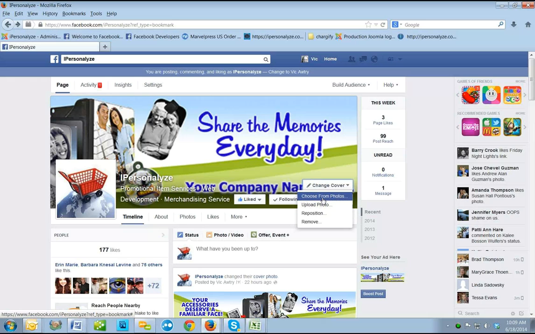But if you want to make an image specifically for that spot, it needs to be 861 pixels by 315 pixels. Okay? Cindy, let me make a note. I'll say that again. It's going to be 861 pixels by 315 pixels. That's the exact size that will go into that spot.